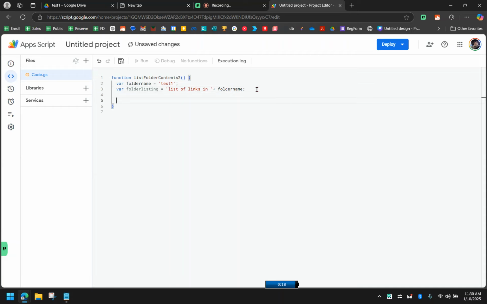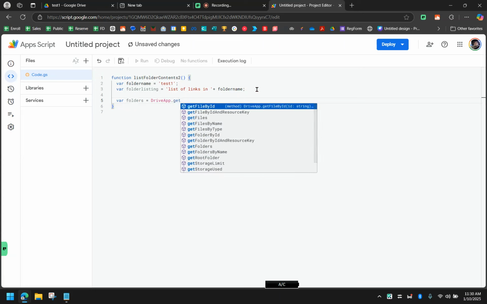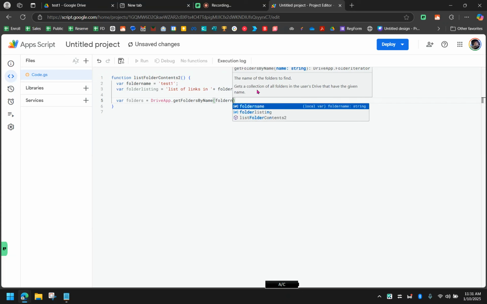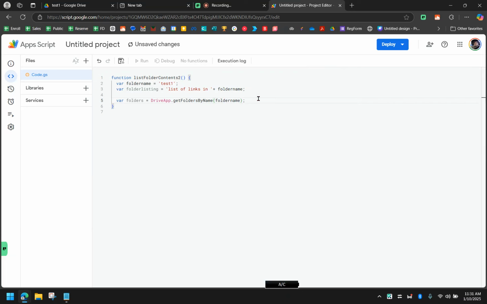And then I'm going to declare more variables, but this time they will be more of actions. So I'm going to say that the variable folders is going to be equal to this code. So I'm going to say DriveApp, and then getFolderByName. So this one over here. And then which folder are we going to open? It's going to be the one that we declared under the variable folder name. Then we're going to close it again with a semicolon.